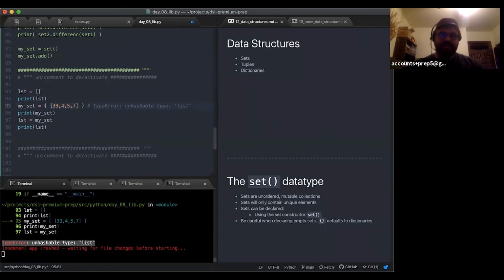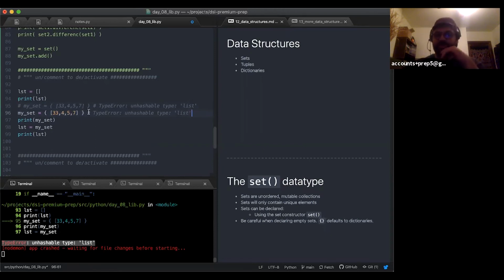This is a good question. I hope, I worry that I don't mean to tear apart your question. This is a good question, and this is really worth exploring because it actually gets at the heart of how and why sets work the way they do. Lists are unhashable types and things like that.